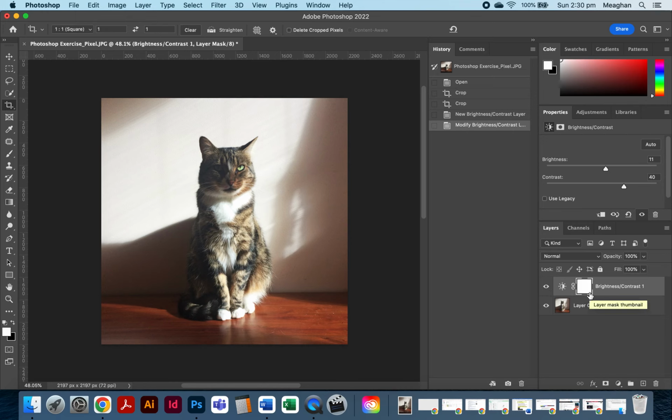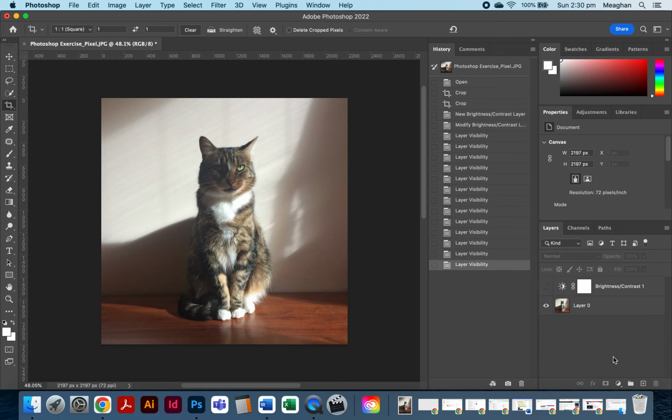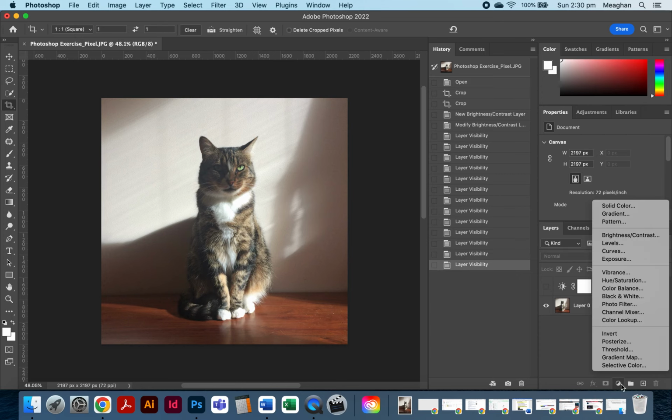so I don't need to hit enter or anything for that to apply. The other thing I'll show you is the eyeball, these little visibility toggles. That's the same as in Illustrator. So if I click that off, it turns off that brightness and contrast layer. If I turn it back on, it applies it. So you can see on the image when I click that on and off, it's a good way to check the difference between what happened with your adjustment. So I'm going to turn that off, and we'll try a different adjustment layer.